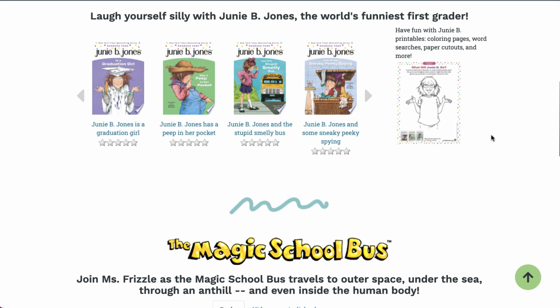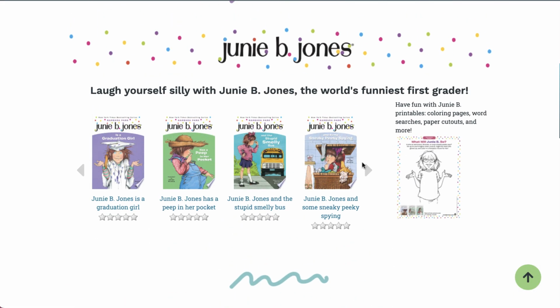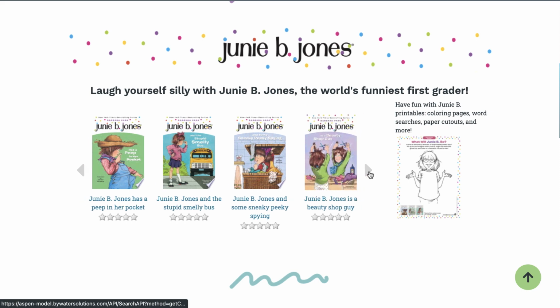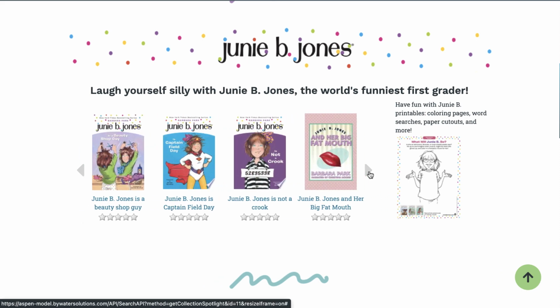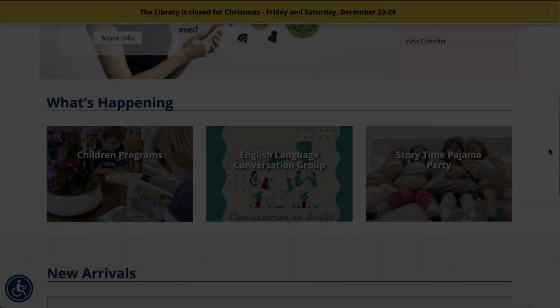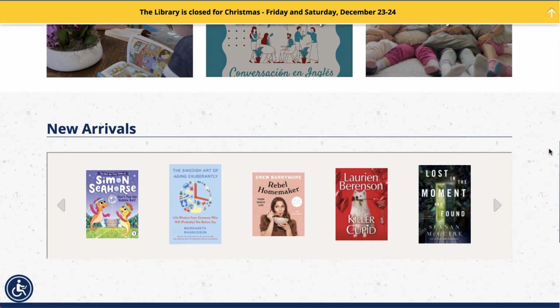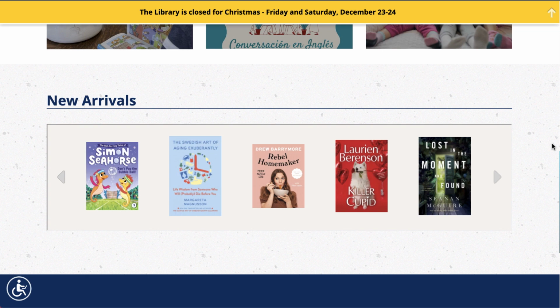Collection spotlights are an amazing way to feature new titles, staff picks, or anything else you want to highlight on your website or on a web builder page within Aspen. Here's an example of a collection spotlight feed used for Carpinteria Community Library's external website. They have embedded a spotlight featuring their new books here.